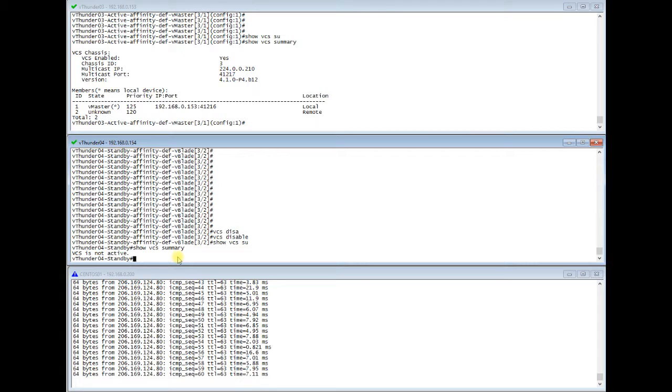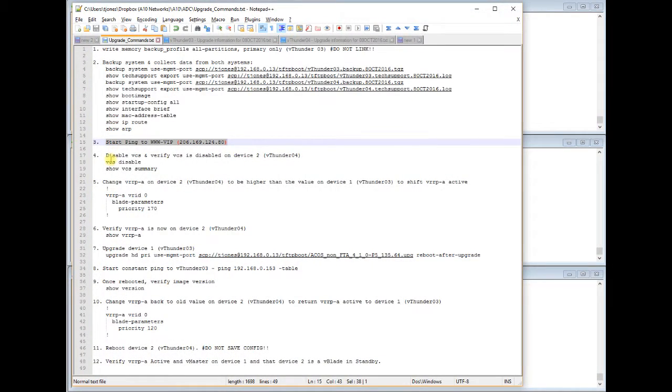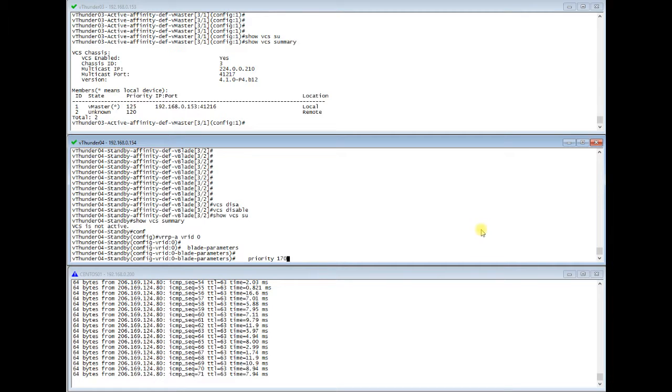Next, we will make the VRRP-A priority higher on device 2. As soon as we do that, you'll see that the VRRP state of standby shown in the prompt will change to active immediately.